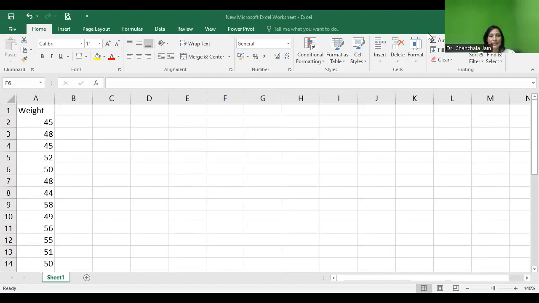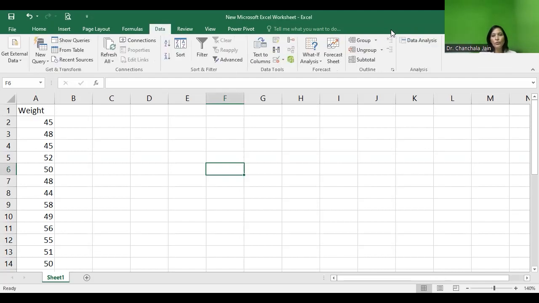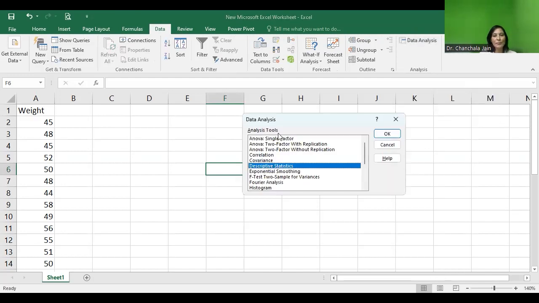As you can see in this Excel file, we have the data of weight, the same data which we used in the previous video. To get the descriptive statistics using the Data Analysis ToolPak, firstly, we need to go to the Data menu. After clicking the Data tab, you need to go to Data Analysis. Once you click on Data Analysis, you will land on the Data Analysis dialog box.